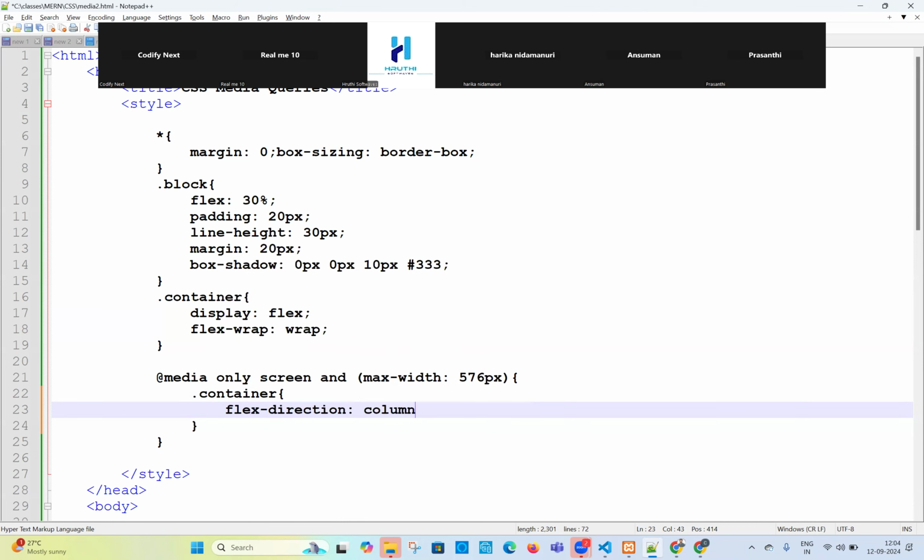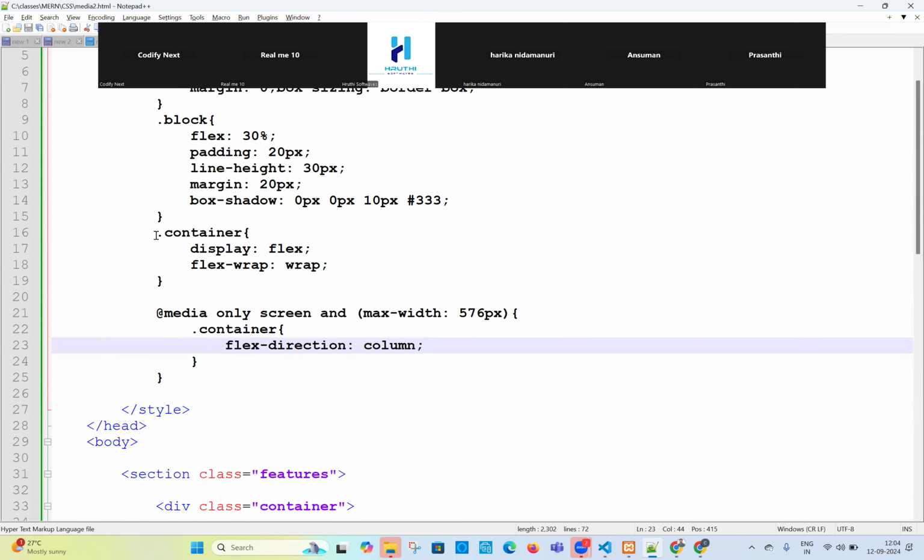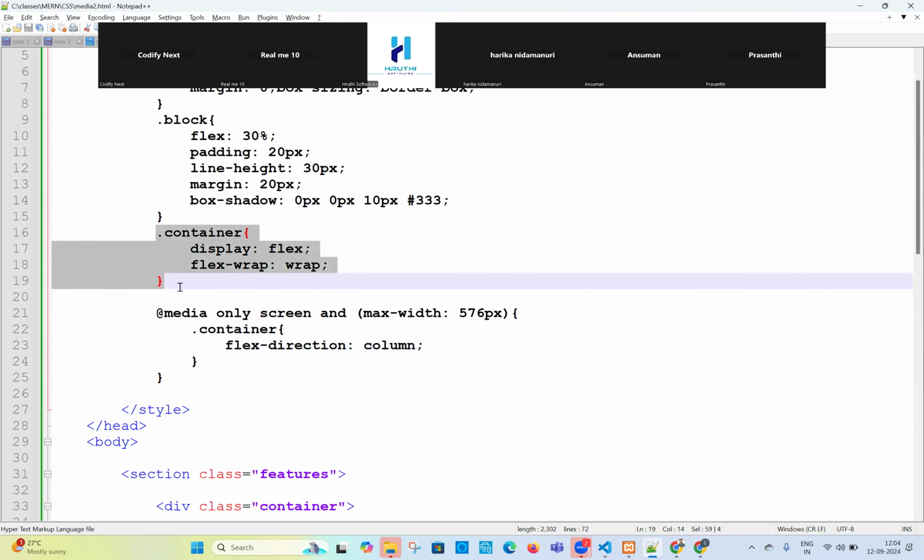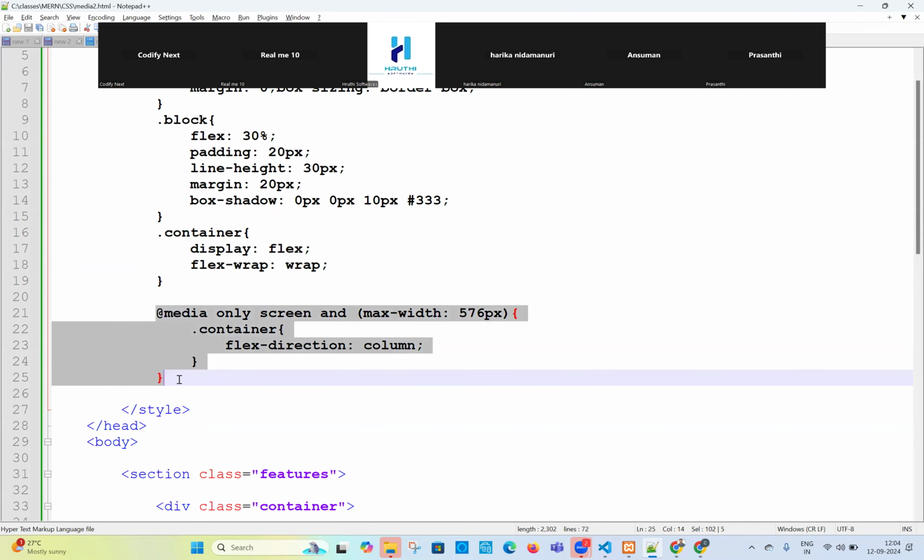I want to make all in 1 by 1, not in horizontal. One side by side, I don't want. So I want to make 1 by 1. Flex direction. Right now, by default, flex direction is row. This is by default row, and they'll all come in 1 row. But if it is a mobile device, every container item should be 1 by 1.